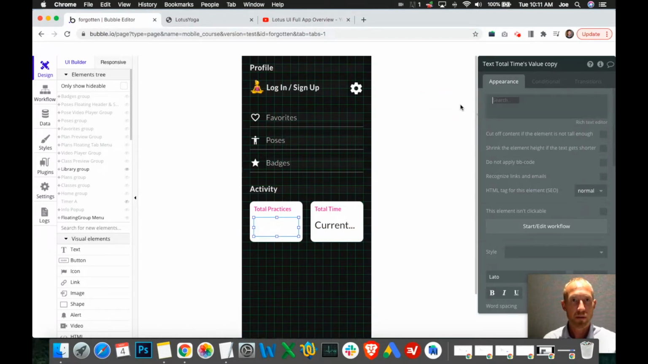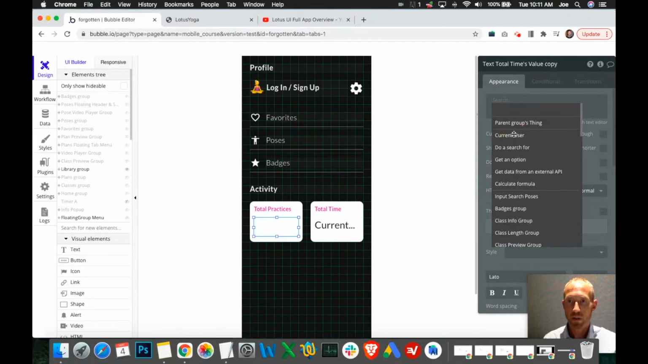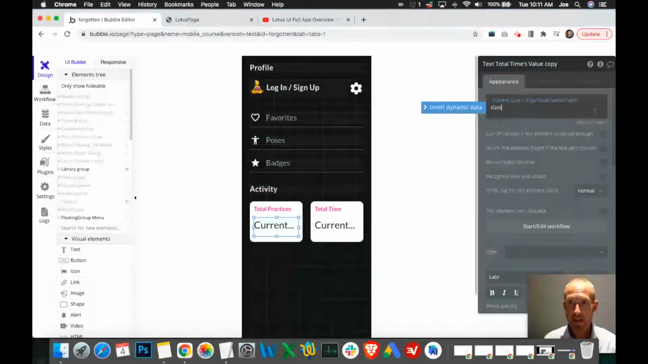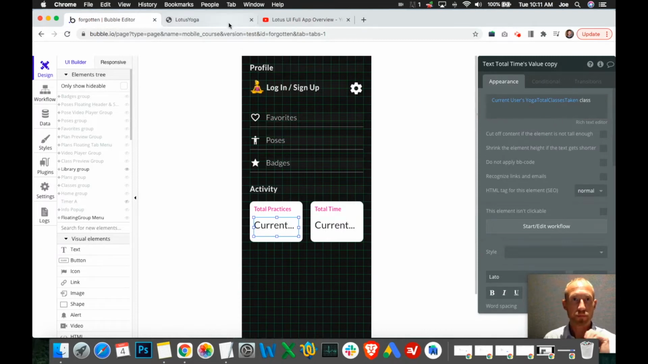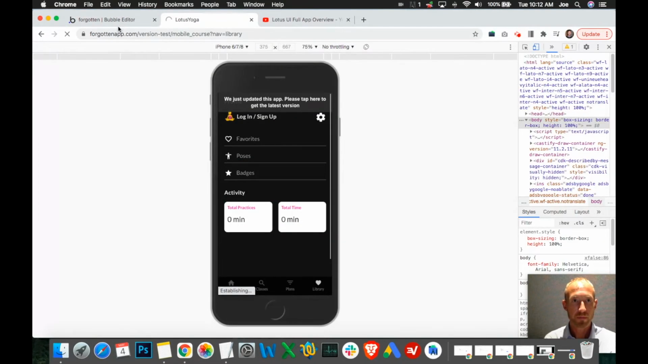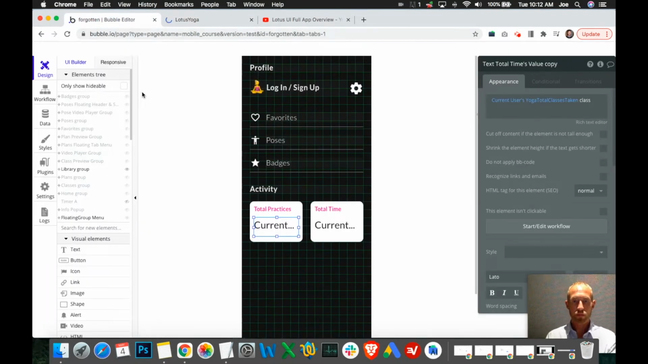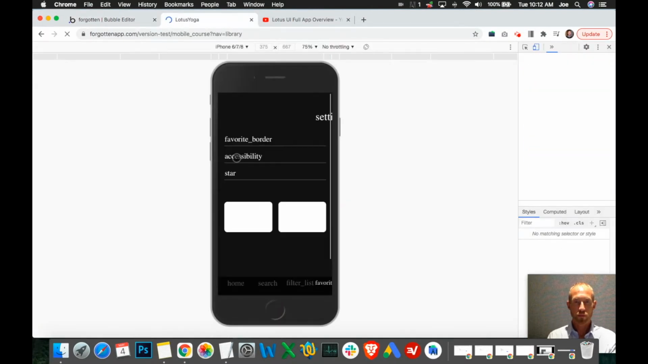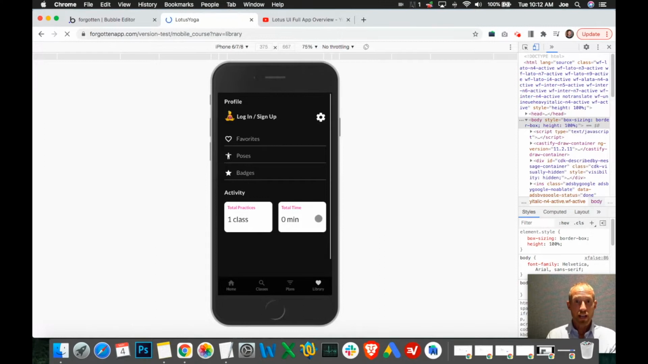And then we want the current user's classes taken, space class. So one class, 0 minutes. Looks good. You could spend time making it just so, but good enough. And what else do we want to have happen?